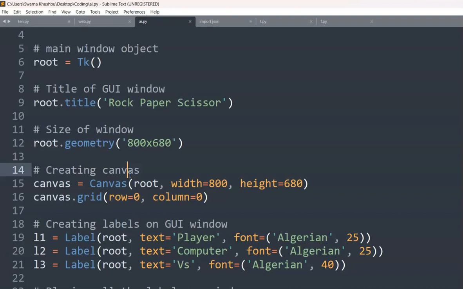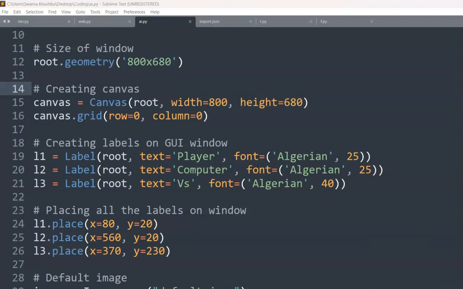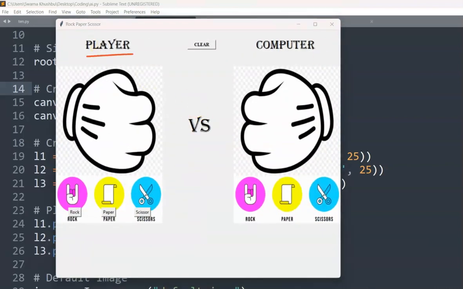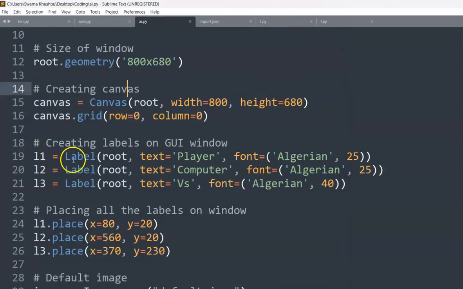What kind of labels do we want to give to my app? If you see the app properly, the player and computer names which are written are all labels. Similarly rock, paper, scissors, and this versus, these are all labels. So how to give those labels? For that you need to use the Label widget from the Tkinter library. Similar to the canvas, you also have a Label widget, wherein you write root, which is your main module of the Tkinter library, and then mention the text, player and then computer, and then versus also, and accordingly you can choose your font. I have used the Algerian font with a font size of 25. You can use any font of your choice, Oswald or Times New Roman or any font.